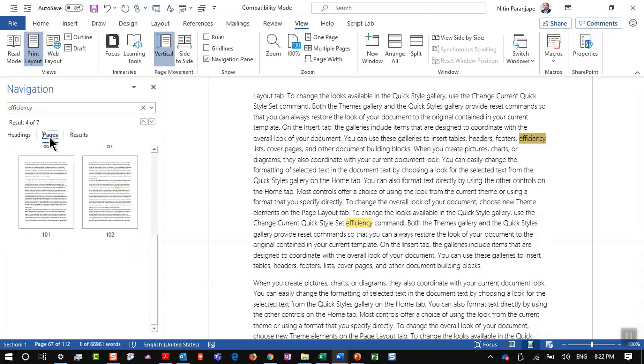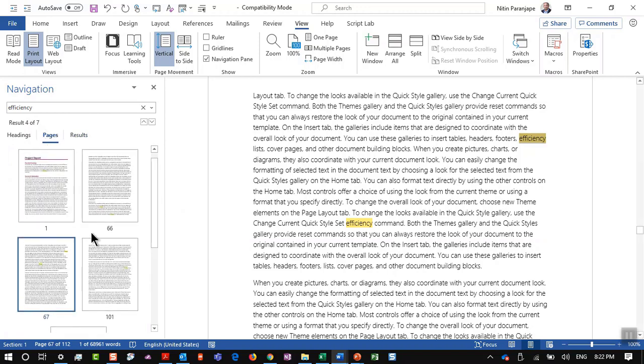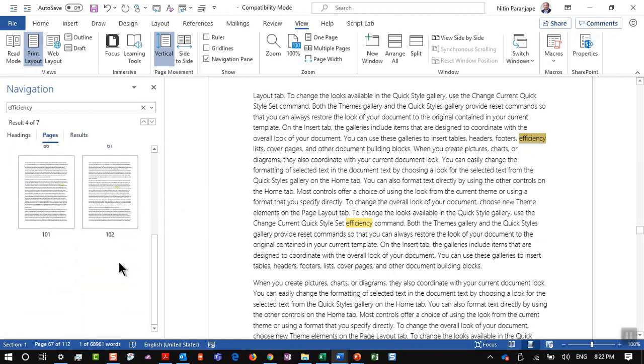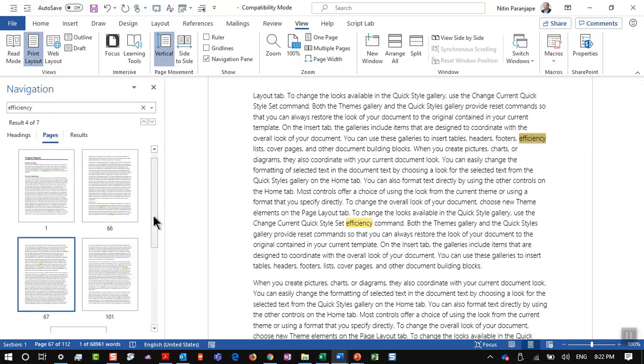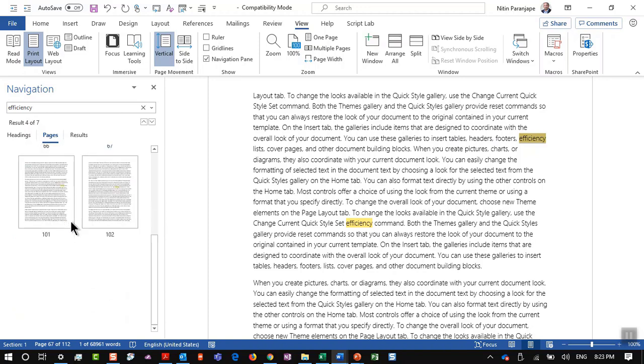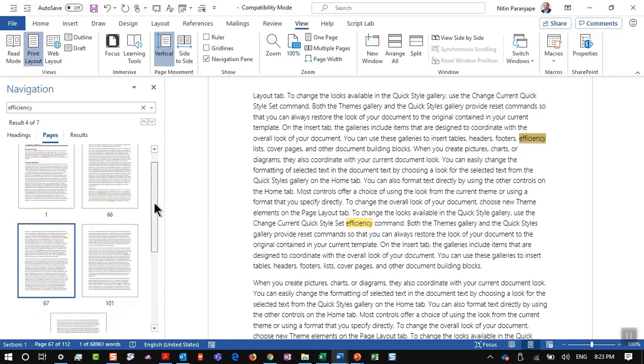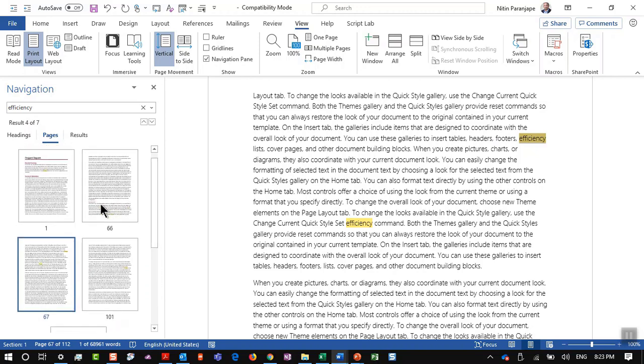Now that's not all. If you click on pages here, notice what it is showing you. It's not showing you all pages. It's only showing you pages which have that word. Why is this important? Of course, you can't read anything there, but this view is important because it shows you the density, meaning how many times this word has appeared on this page. So here it appears to have twice or thrice. Here it's only once, here it's only once, here it's once. So how does that help you? Wherever the density is more, that means you are covering that topic, you are discussing it, you are explaining it. Wherever it's a single instance, that means you are mentioning it. So looking at the density, you can decide where you want to go.